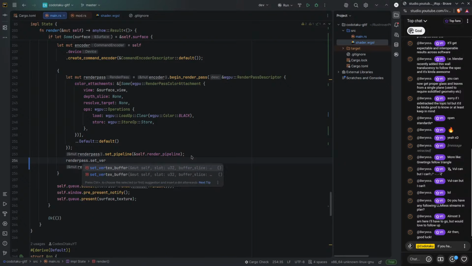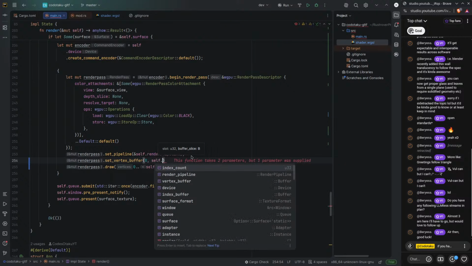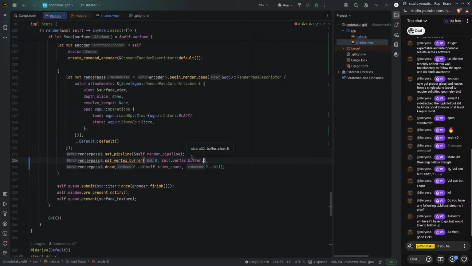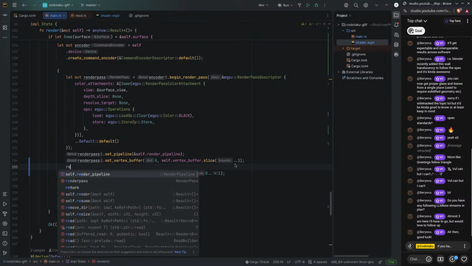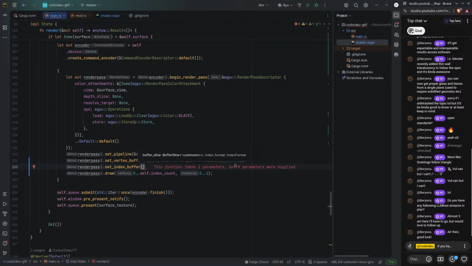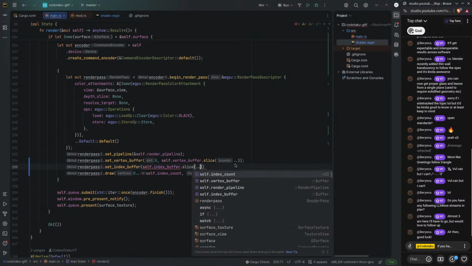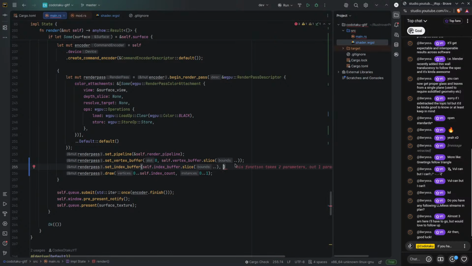Next up, you gotta make sure to render pass set vertex buffer. The slot, well, the first buffer, and the buffer slice would be self dot vertex buffer dot slice. And we're gonna just grab the whole buffer pretty much. And we're gonna do a similar thing for the render pass dot set index buffer. And the buffer slice is like self dot index buffer dot slice the whole buffer again.